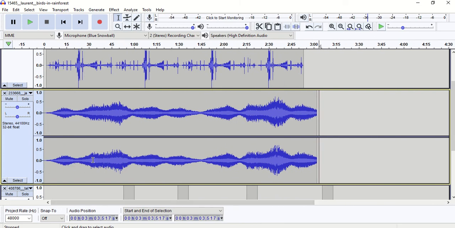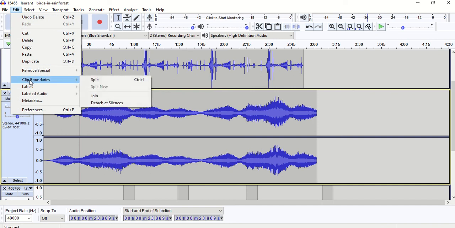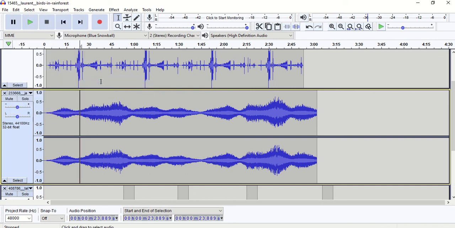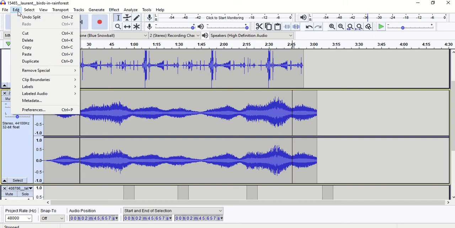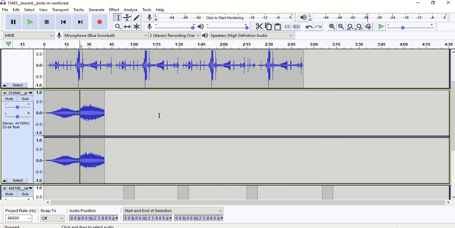Now it might also be that I don't actually want this middle section, and I just want this part here and this part here. So I can do that same thing, and I can go back up, edit, clip boundaries, and split, and come here and split that again. And then I can double click the middle, and since it's been split from the two ends, I can delete it.